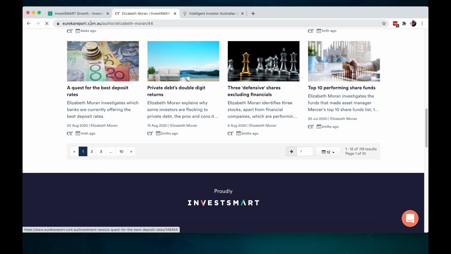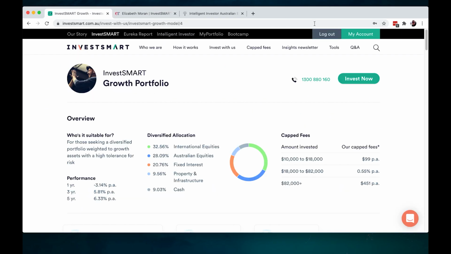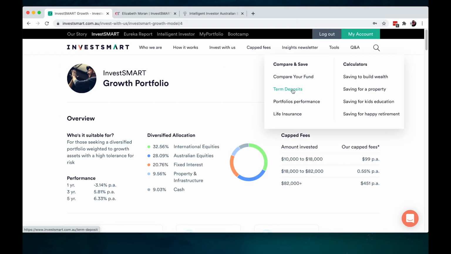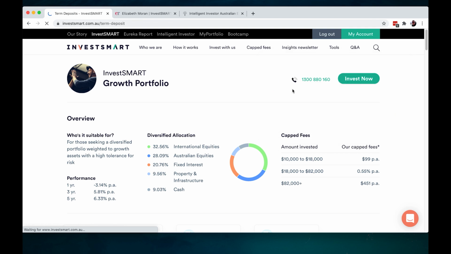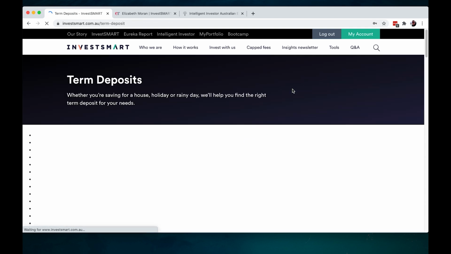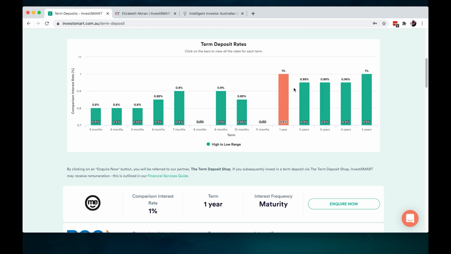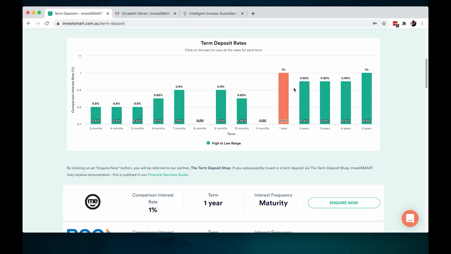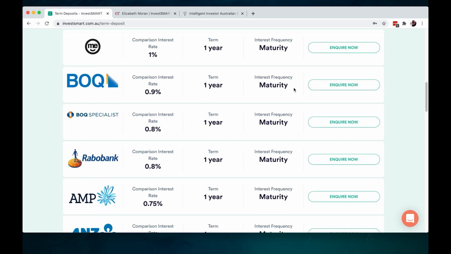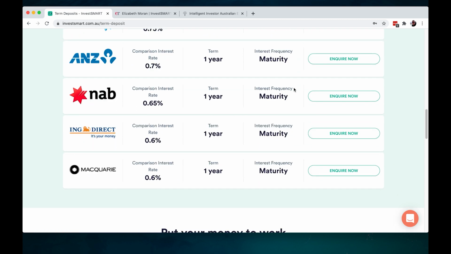InvestSMART actually has its own tools at the top, and you can search for the best return on term deposits. Term deposits obviously have a number of different features, but as you can see, they're a little bit low at the moment, but this tool is quite handy and it'll help you match to something that might be suitable.